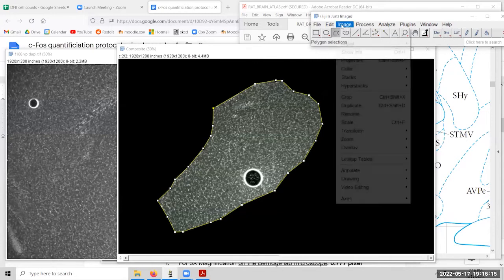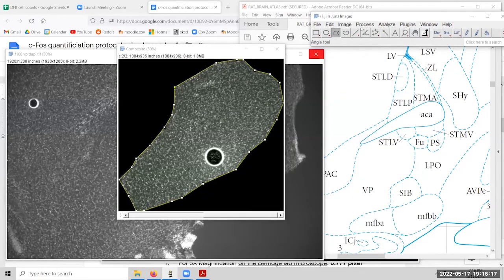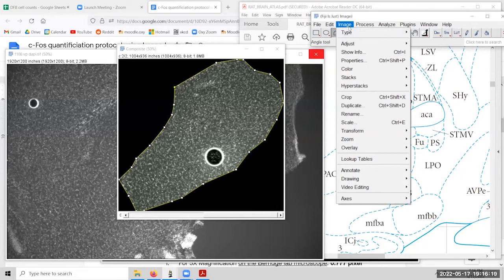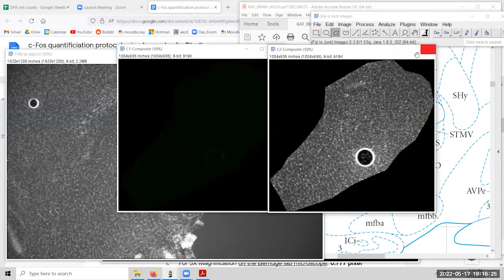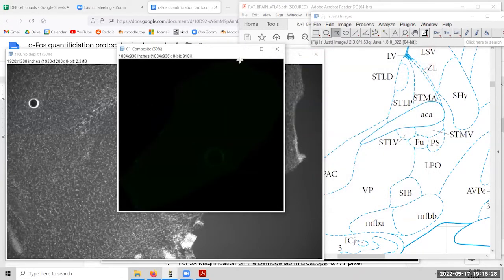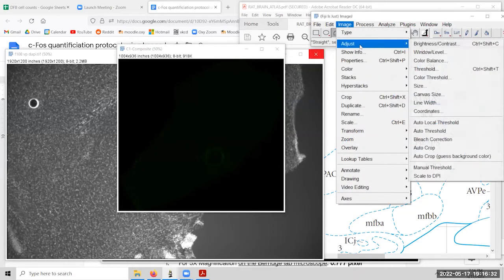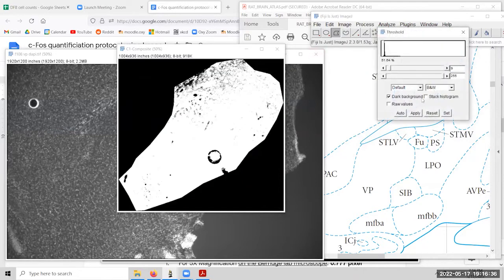We are going to crop to this, and then we are going to separate the channels again. So image, color, split channels. So we got our green and gray. And now what we can do is we can threshold this one as we did before. So image, adjust, threshold, regular threshold. We got dark background, black and white, we're good.